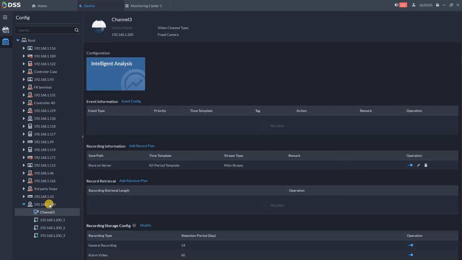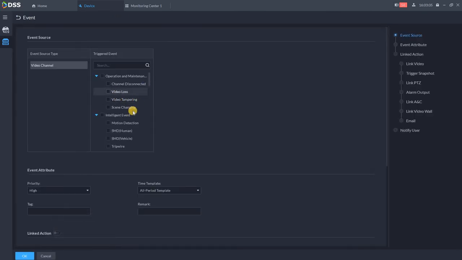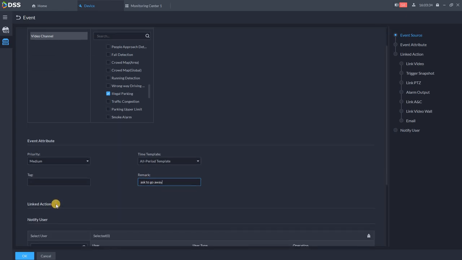Then in the event configuration, right on the camera, you can click on the event and just find the parking violation over here in the menu. As you can see, there are more alarms available. I choose this parking violation since it's easy to show. Then choose the priority. For example, this is medium. You can put some remark, for example, for the receptionist, ask him to go away. So this text will show up when the alarm is triggered.